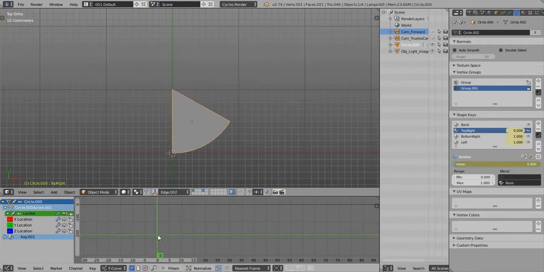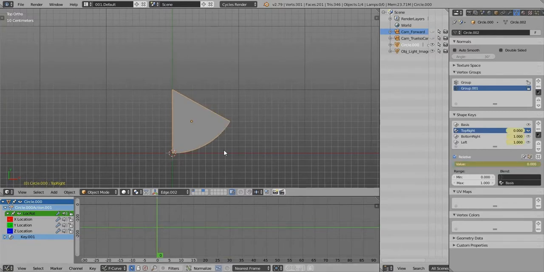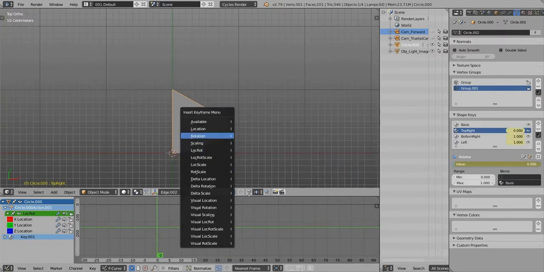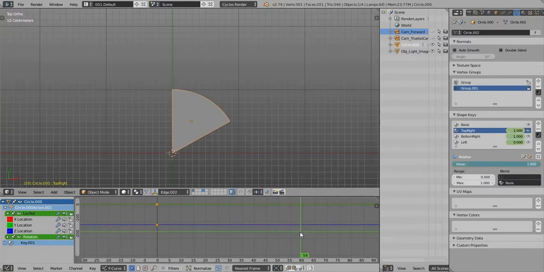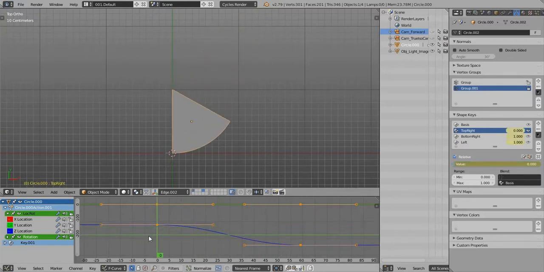Good. So back to 0, and by 59 we want to rotate 120. So at 0 I'm going to give a rotation keyframe, and then at 59 rotate 120 and insert rotation. Okay, I think we have it. So it comes out, goes back in.